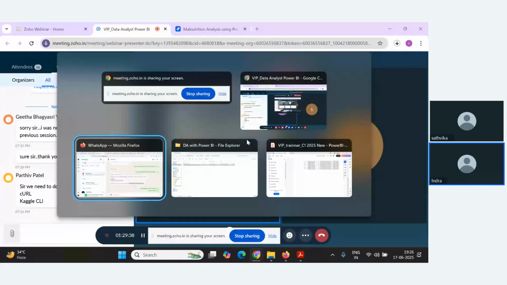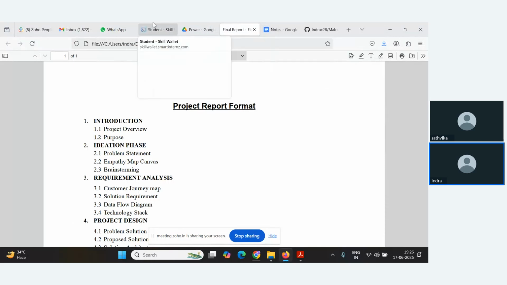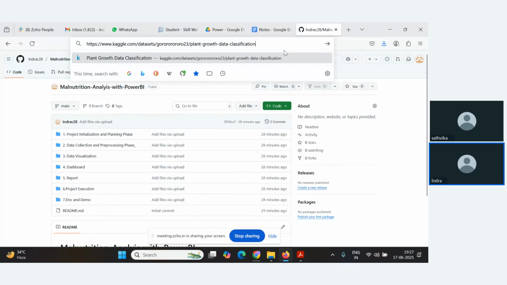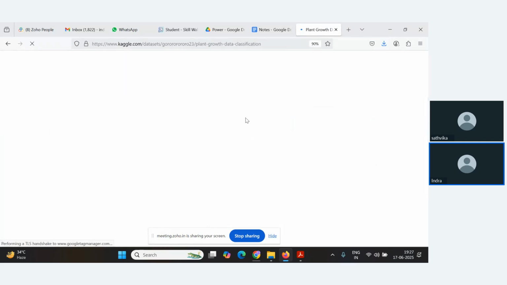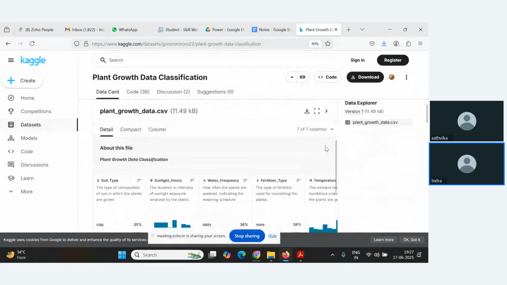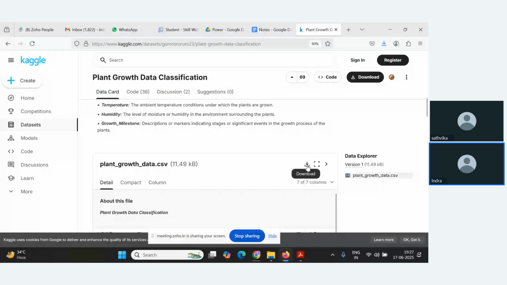No, Parthiv Patel, there is a download option, correct? In Kaggle, you get a download option. One second, let me show you. See, this is the Kaggle link, correct? You should have an account on Kaggle. If you open this link and scroll down, somewhere here, this is the download option. Download the dataset.